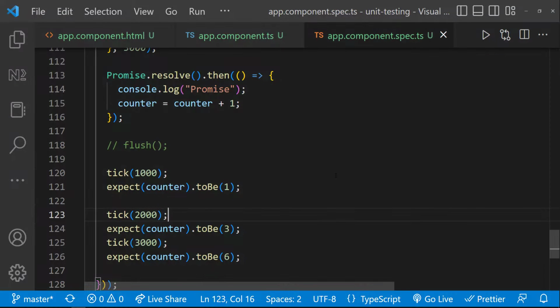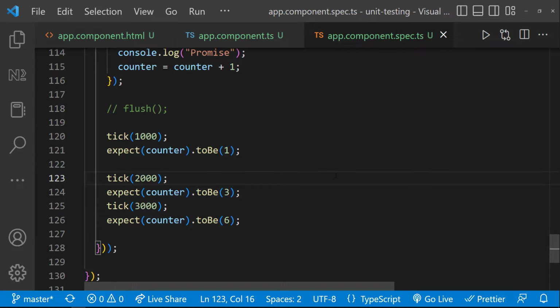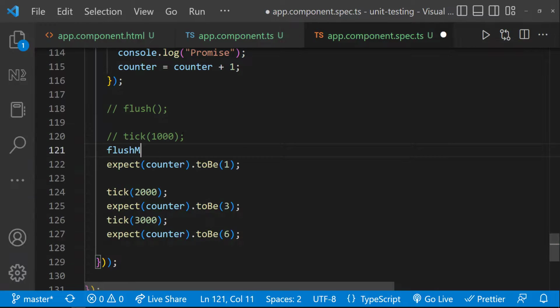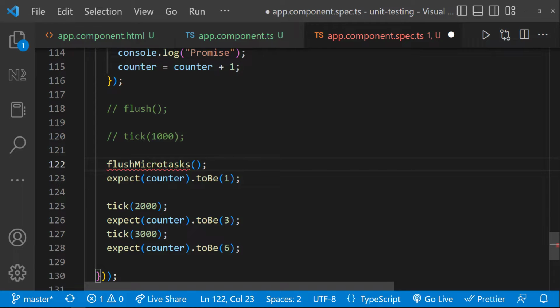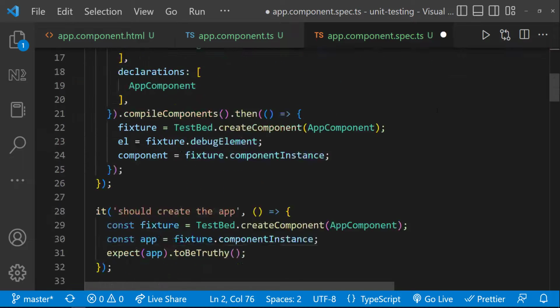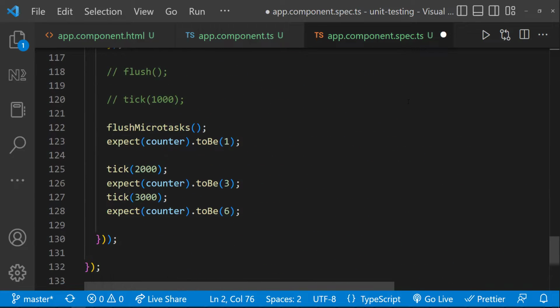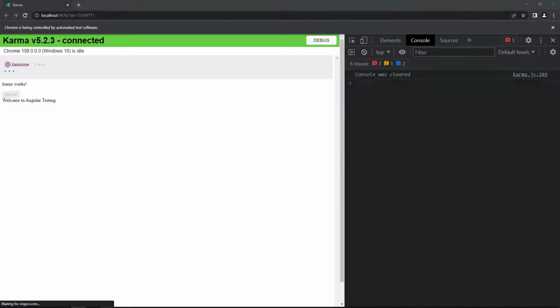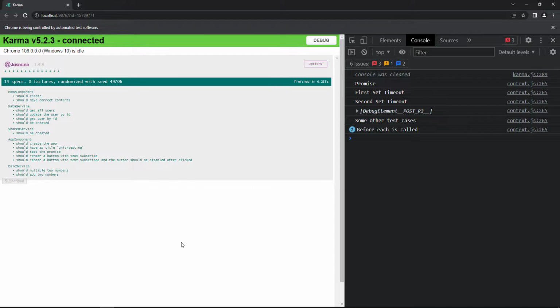But we have another approach. We have seen flush will execute all the asynchronous operations. Similarly, we have another utility function called flushMicrotasks that will execute only the microtask. And so instead of using tick here, I can use flushMicrotasks here to flush the microtask. And expect counter to be 1. Now our test is passing.